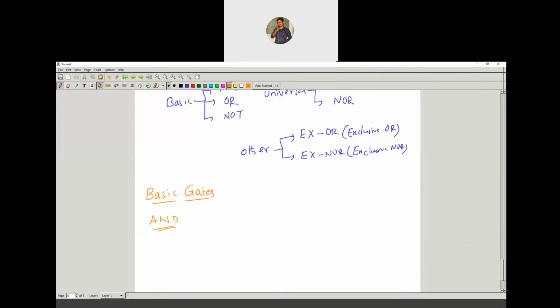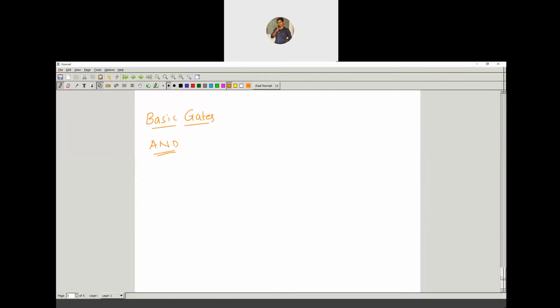First gate is AND gate here. Coming to AND gate, I told you that any logic gate is going to have one or more than one inputs and only one output. It means it allows more than one inputs and produces only a single output.